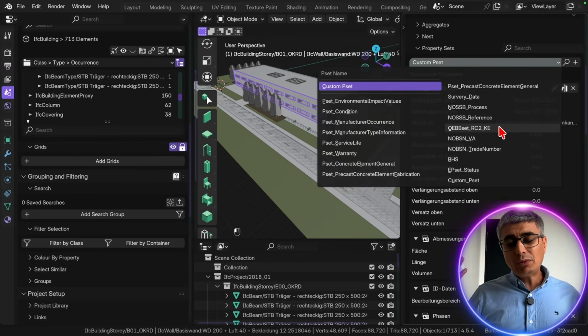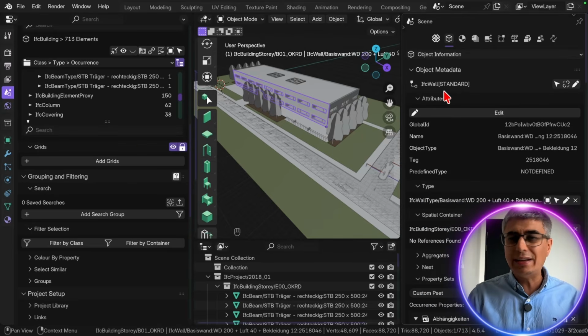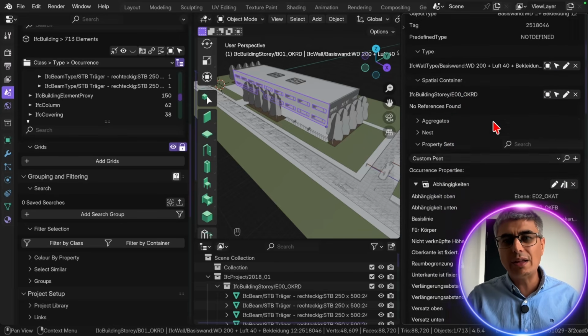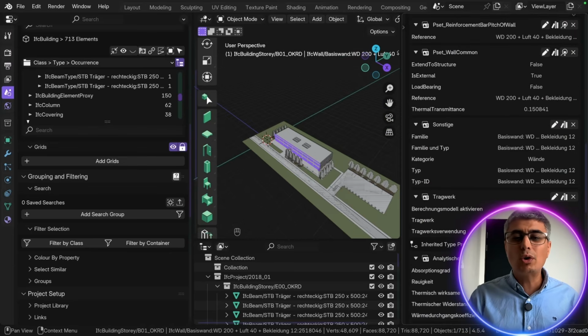The biggest problem today is that most people are using only psets. They don't care about the IFC class. Everything I showed you, they don't care about. Everything is unclassified or wrongly classified. They don't care about the attributes. They don't care about the proper psets, and they don't care about quantities.